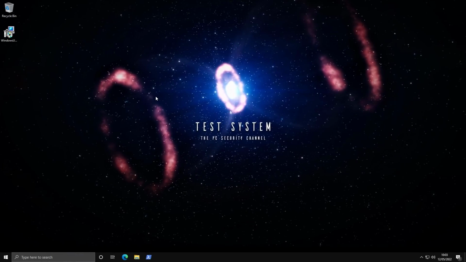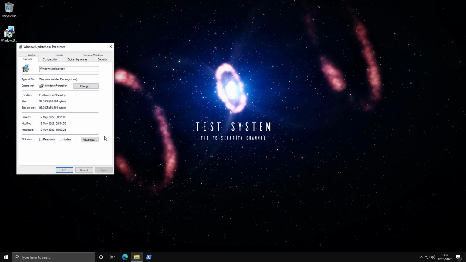So as promised, we have a sample of the ransomware on the desktop. As you can see, this is called Windows Update App X, and this is one of the names that it goes by. It's got different names like Windows Software Utility. And as you can tell from the icon, it looks like an MSI Windows installer. And if we right-click and see the properties, it is going to show up as an MSI package that opens with Windows Installer. So again, it's not an exe. It's not a typical malware binary.